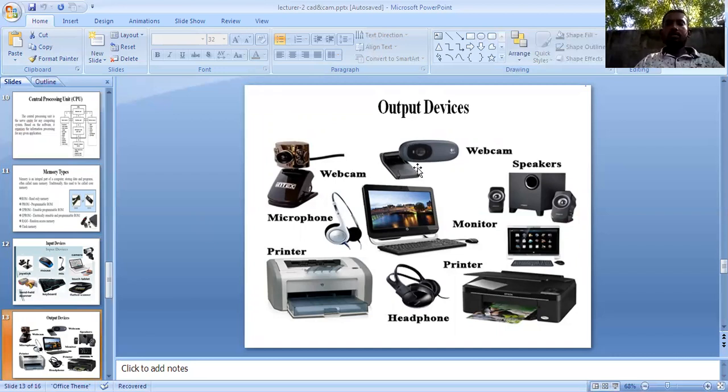Each and every one has its own uses, and we can use them for different purposes. The webcam we are also using, microphones are for listening purposes, printers for printing. Headphones are for listening. A printer can also be used for copy and xerox purposes. This is a monitor. These are speakers, just for sound. And this is the webcam. So these are the overall output devices.